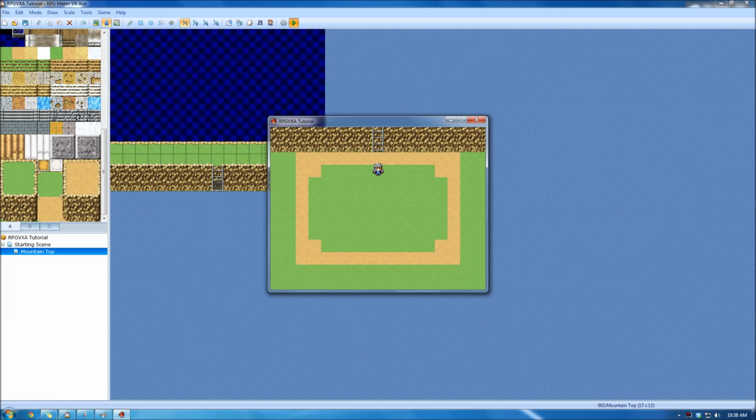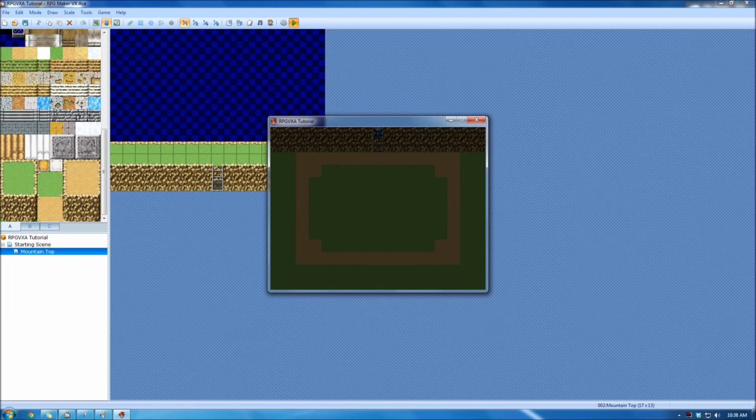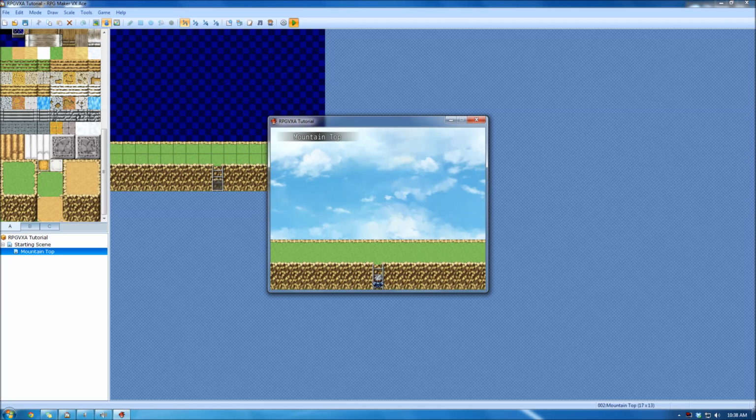And see in the top left there, we gave this map a display name of start. It appeared. Run up here, mountaintop, it appears.